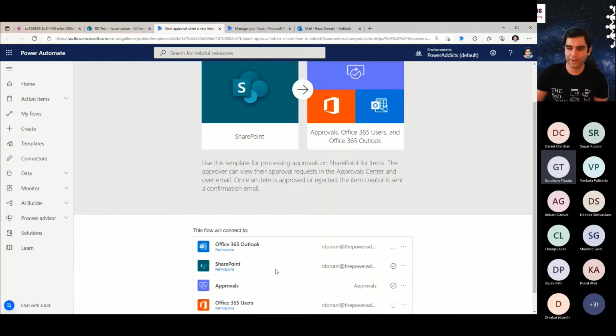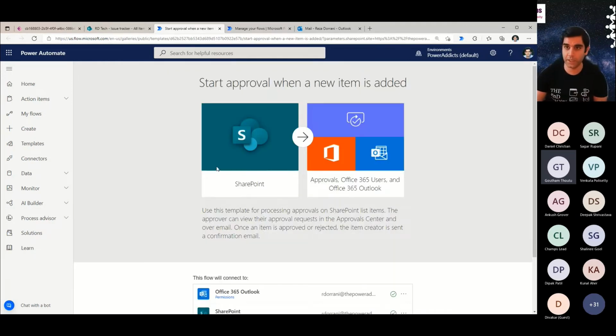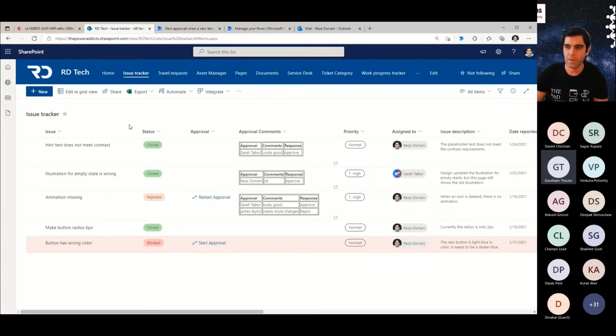It will ask me to connect to that SharePoint list, of course, and this template has other connectors that it deals with. One of them is the approvals action. I can click continue. Literally, it puts out the entire flow structure for me. I can use it as is, or I can customize it. That's the beauty of templates. Now, this template that I'm showcasing here, I used as is. It took me 6 seconds to configure the template, and let me show you what it gives me.